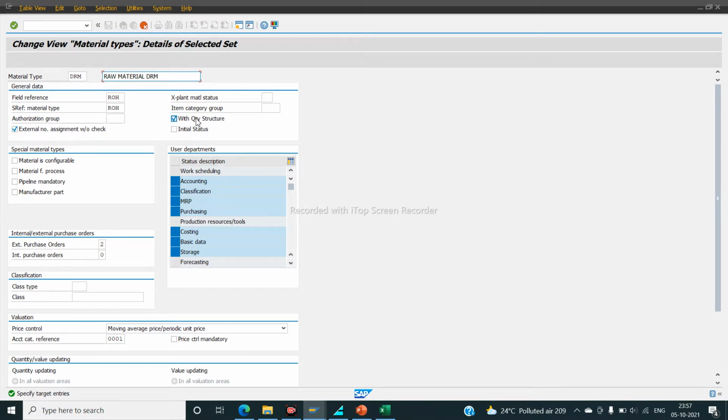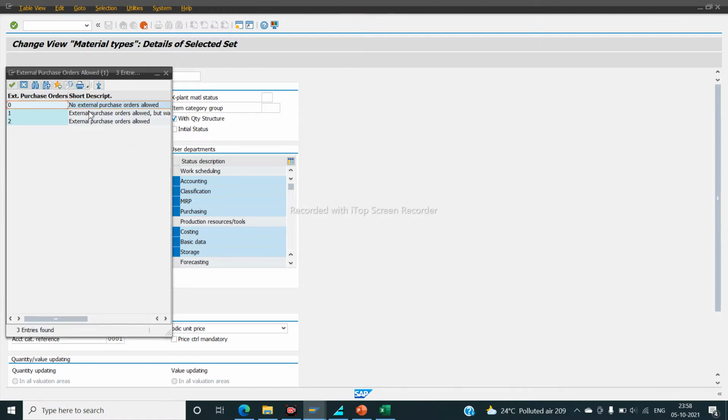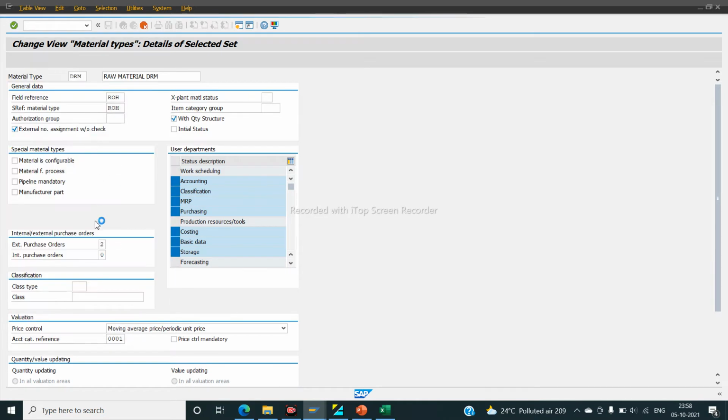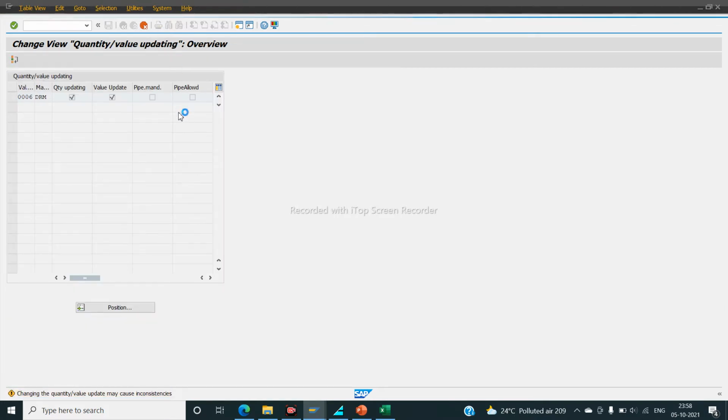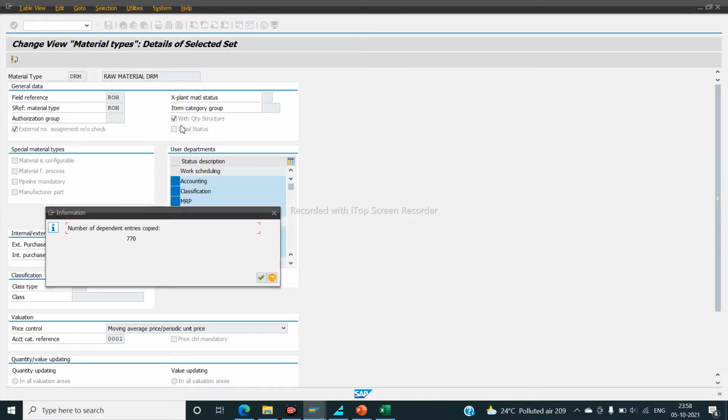So see all the settings: external number assignment, check; external purchase order allowed, 2 means allowed. Internal purchase order is not allowed, but you can also click on internal purchase order allowed. Pricing control, account category reference. Now enter, save.